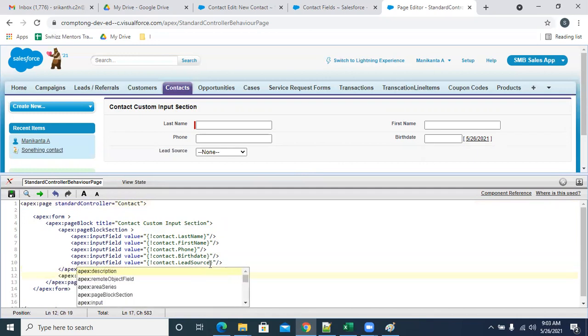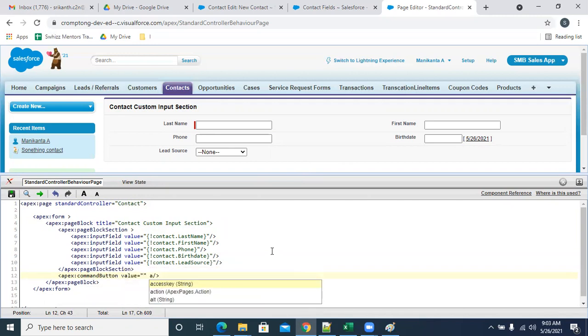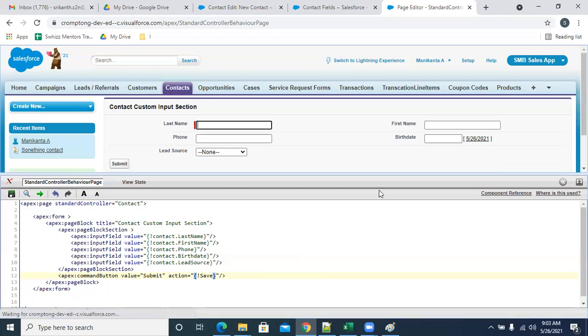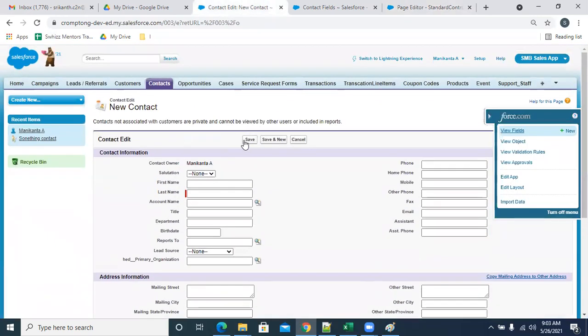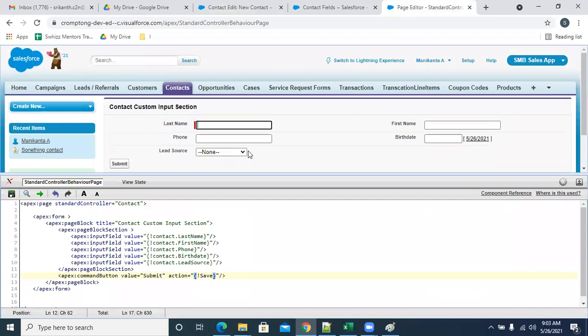So apex colon command button. We can call it a command button. The command button will have a value and will have an action. I will give the value as save or submit. Okay. And the action is very important. It becomes a standard action, save. See, this submit button is nothing but this save button. I just changed the name because it's my own Visualforce page.